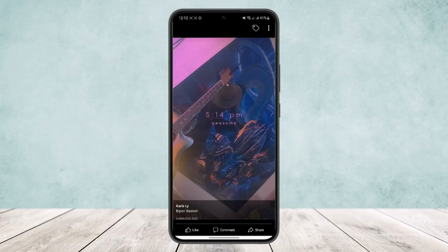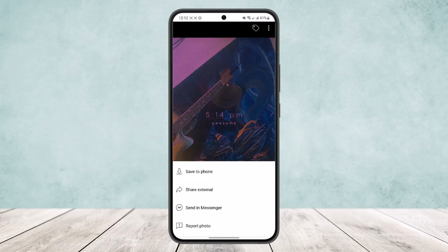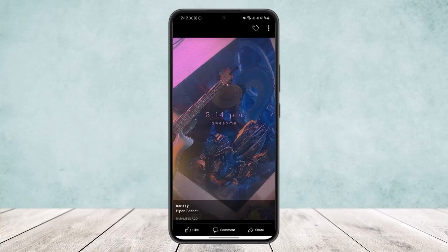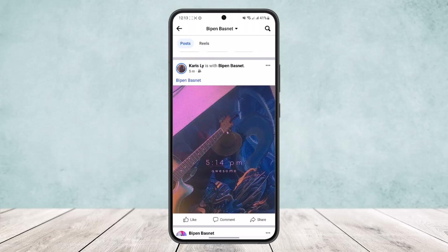The thing here is, if you tap on the three dots here, you can see there is an option to save to phone, there is an option to share externally, there is an option to send in Messenger and to report photo, but there is no option to delete a photo. So basically what this means is that you can't delete a photo that you haven't uploaded on Facebook. Now if someone else uploads a photo and they tag you in it, there is no option on Facebook that you can delete it.